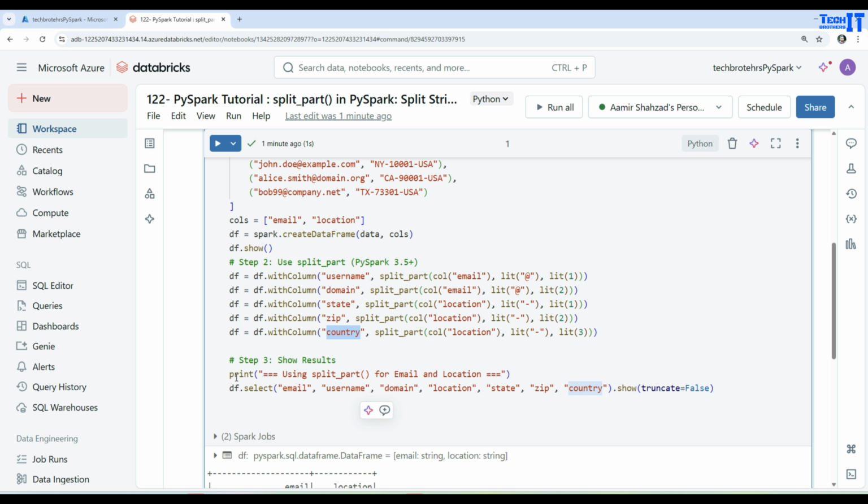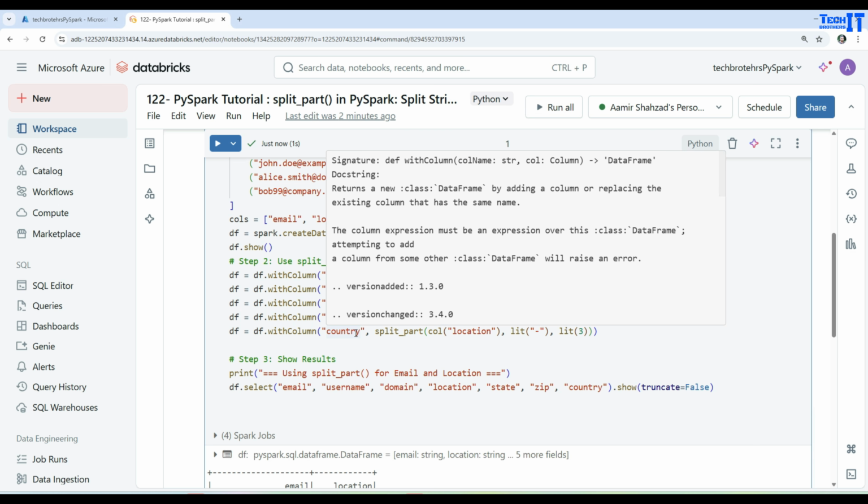And finally I'm printing just the df.select email, username, domain, location, state, zip, country, and all that, and .show to select all those columns and then show the data. So let's execute this one, and we are going to take a look at our output information.